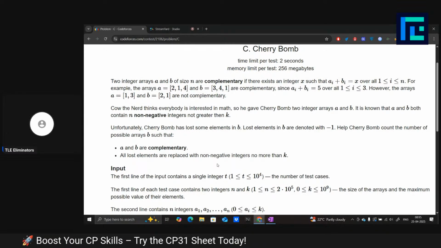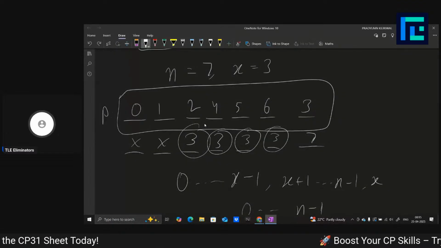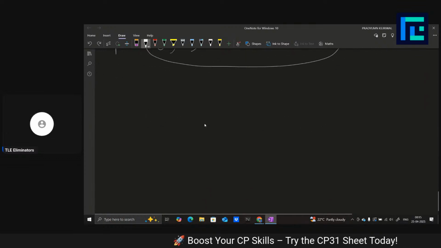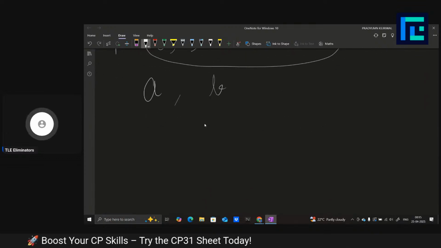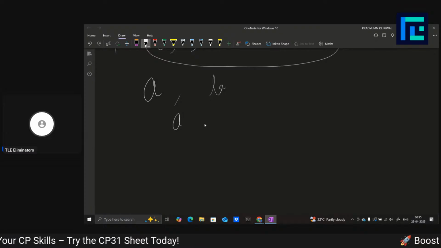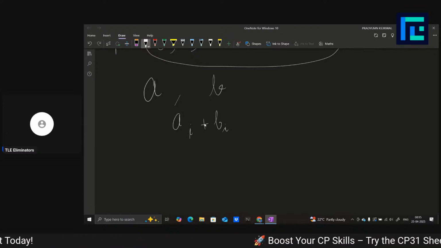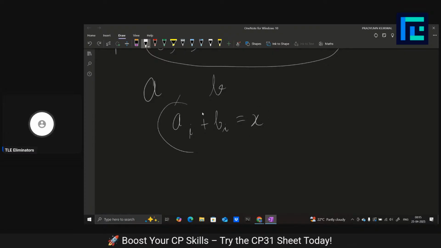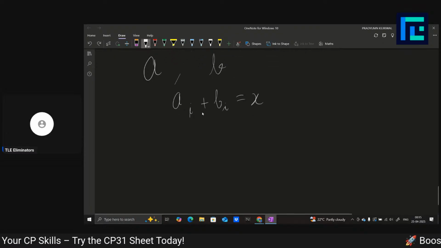Okay, so basically what they are saying is that for two arrays a and b of the same length, like array a of length n and array b of length n, we call them complementary if ai plus bi is equal to x, like it is constant. ai plus bi is some constant value over all the values of i, right?